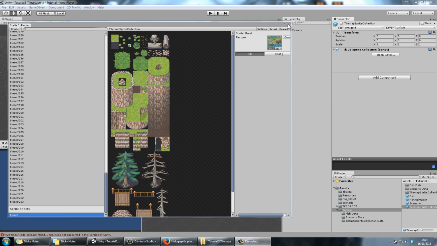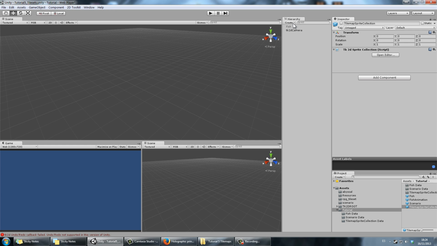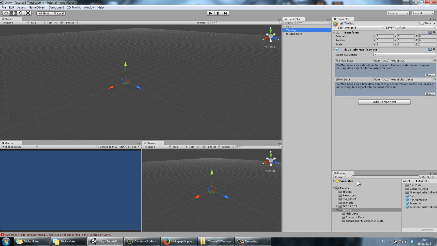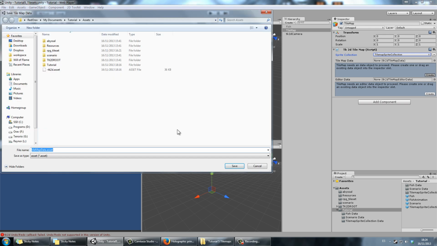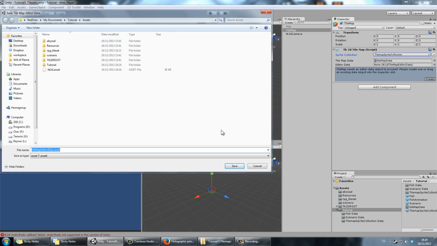Right, the next thing we need to do is create a tile map. So we're going to go to create tk2d tile map. And in the sprite collection dropdown, we select our tile map sprite collection. This one's it. And here in tile map data and editor data, because this is the first tile map we do, we're going to click create on both. So we create and we save it somewhere. I believe I saved it here. And we create the editor data as well.